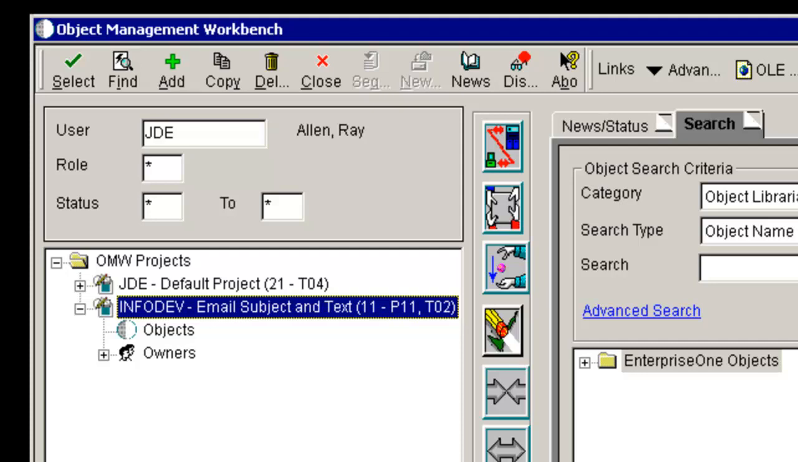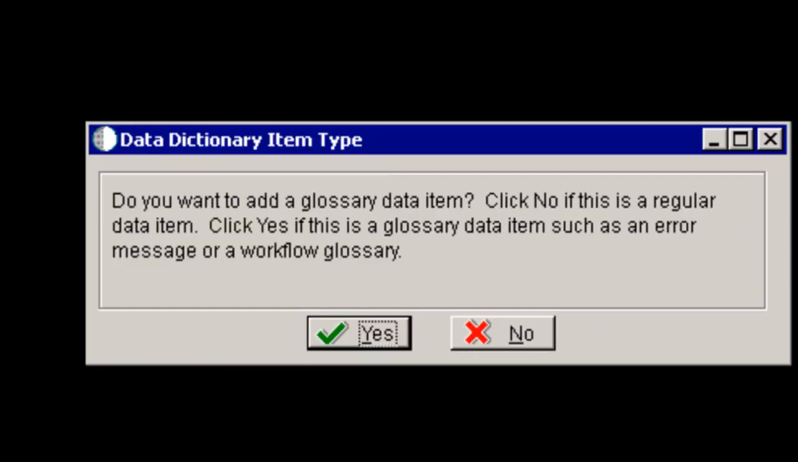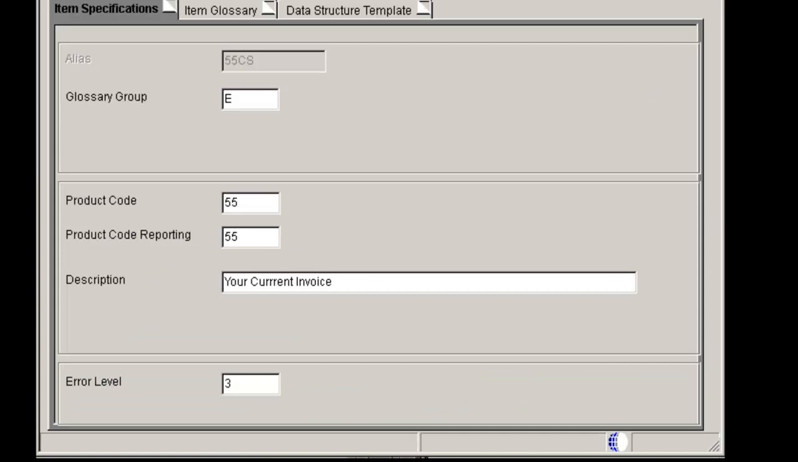In the OMW project, click the Add button. Select Data Item and then click OK. Click Yes to add a glossary data item. For the alias field, enter a name that identifies the glossary item. Enter E for the glossary group. Glossary group E is used for error messages, warning messages, and information messages.